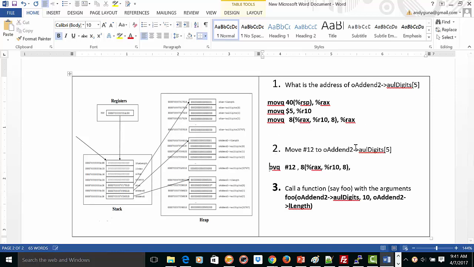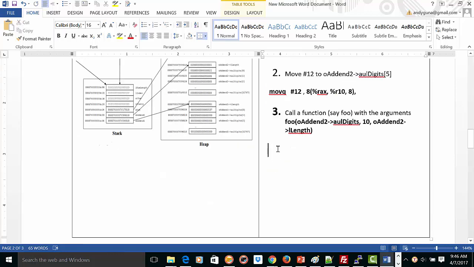All right, so finally, let's see how we can do the other one here, the last one, which is calling a function with a certain argument. So next, we consider the case of calling a function. Let's say that you want to call the function foo with three arguments in this case: OADN2, a data address of digits, which is an address, not content, and the number 10, and then some other number, OADN2's length.